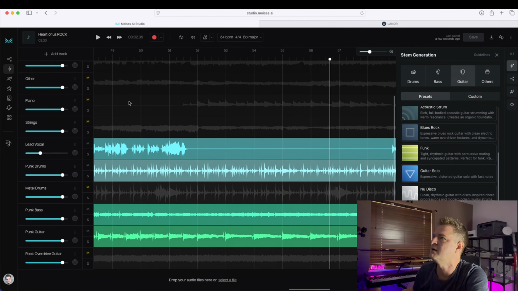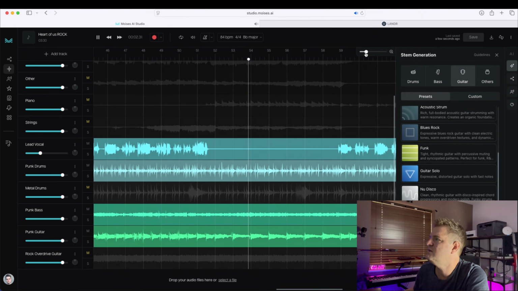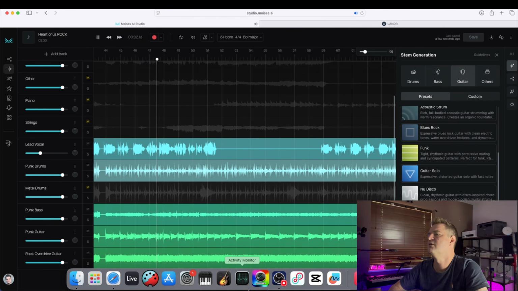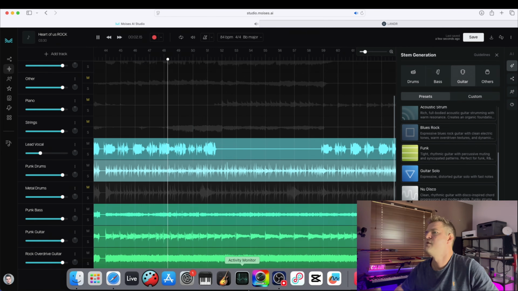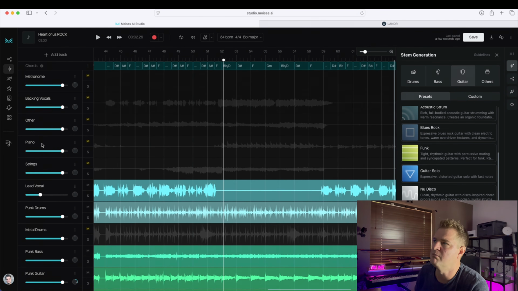Okay, let's check out these punk guitars. Is that a punk guitar? Let's play rock over it. I mean, I'm not blown away by that.